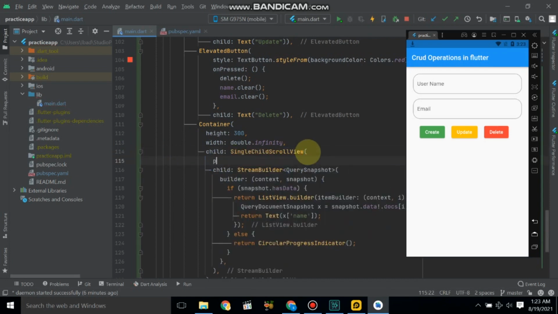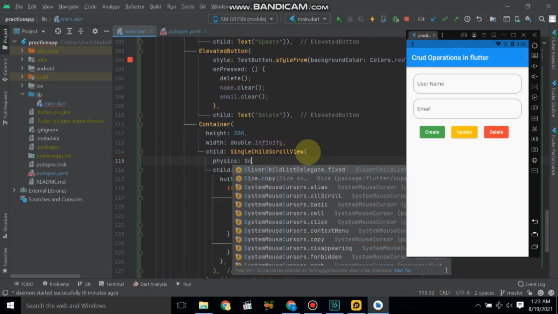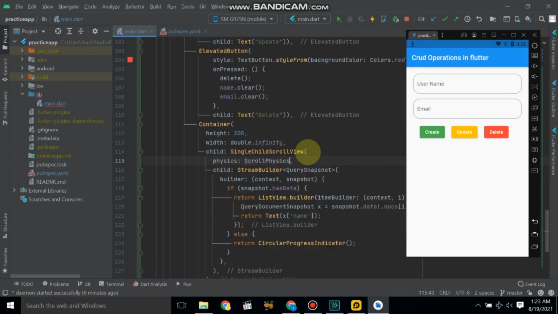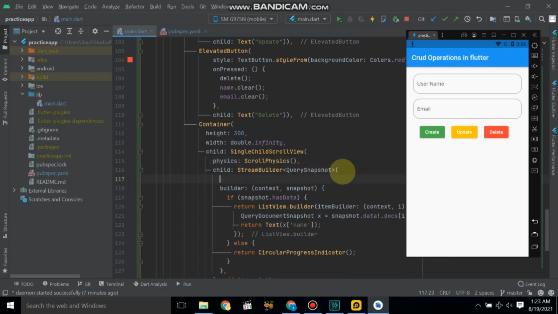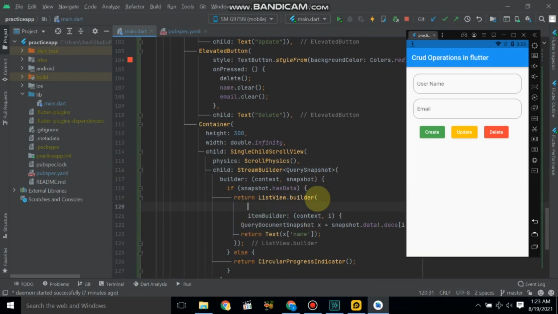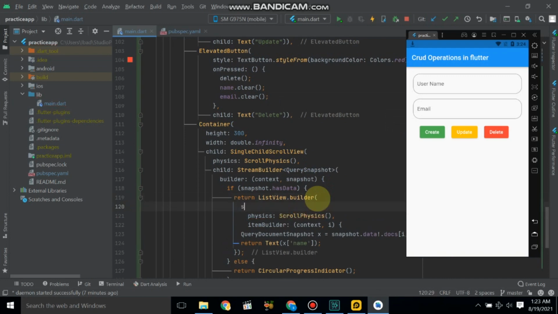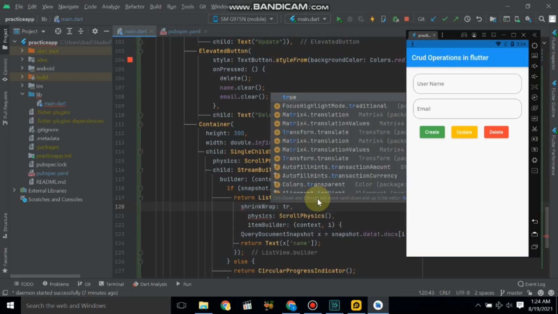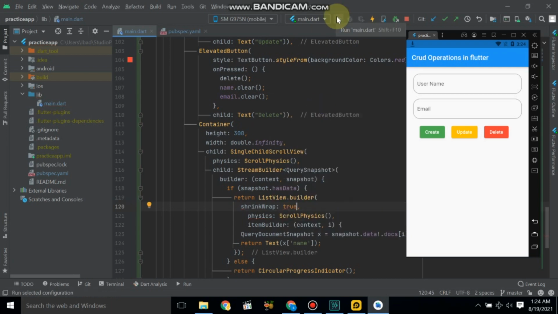Here use physics, scroll physics, and here also use physics inside the list view, scroll physics, and here use shrink wrap set to true. Let's restart the application.